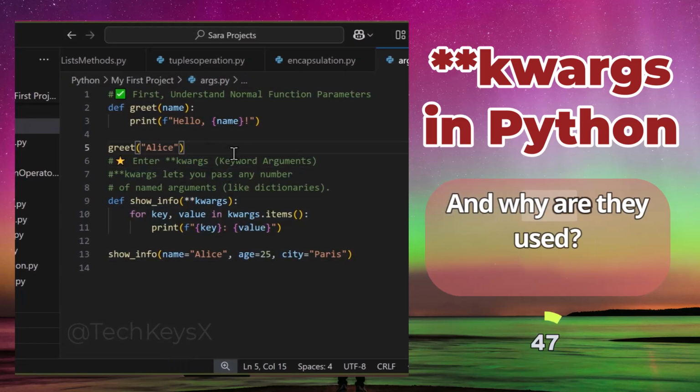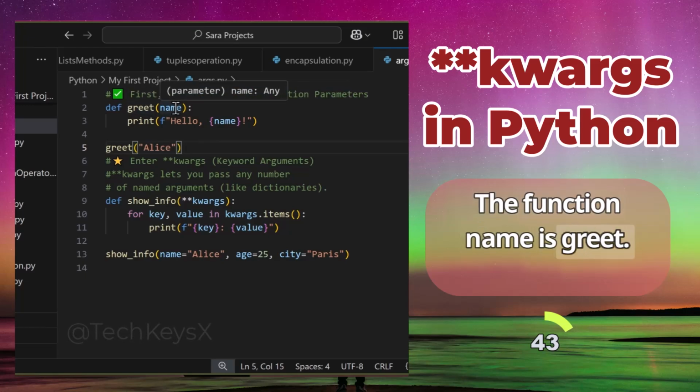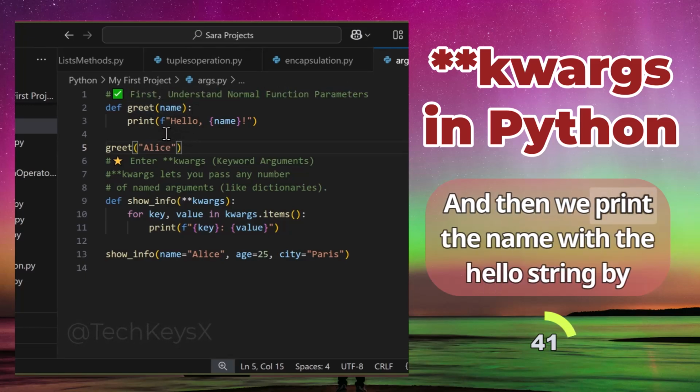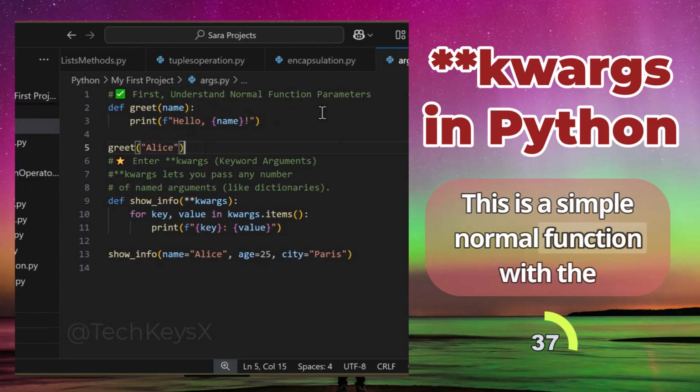What are they and why are they used? So here is a normal function with a parameter. The function name is greet and name is a function parameter. Then we print the name with a hello string by calling the name of the function. This is a simple normal function with a parameter.